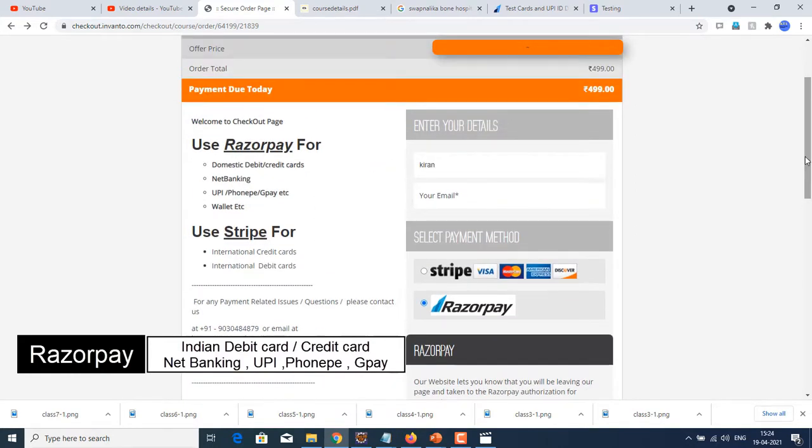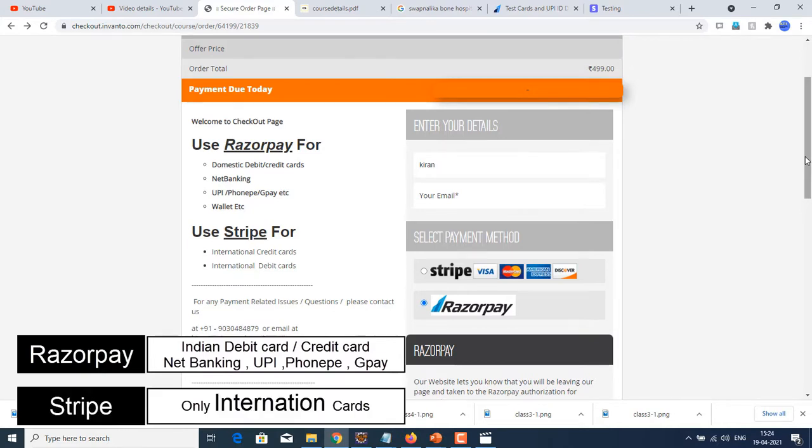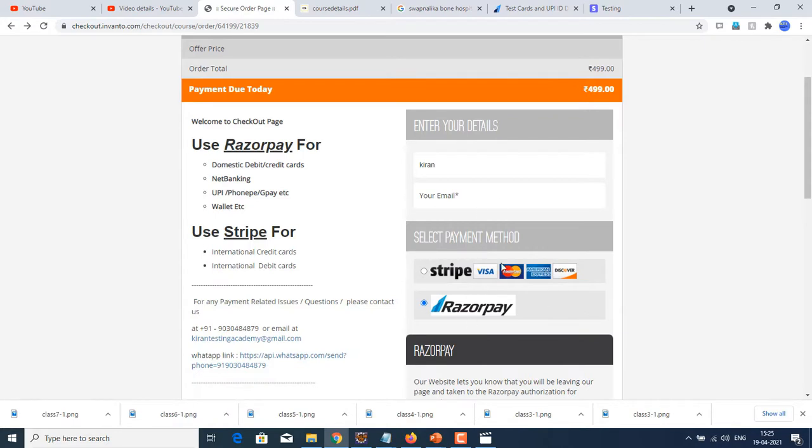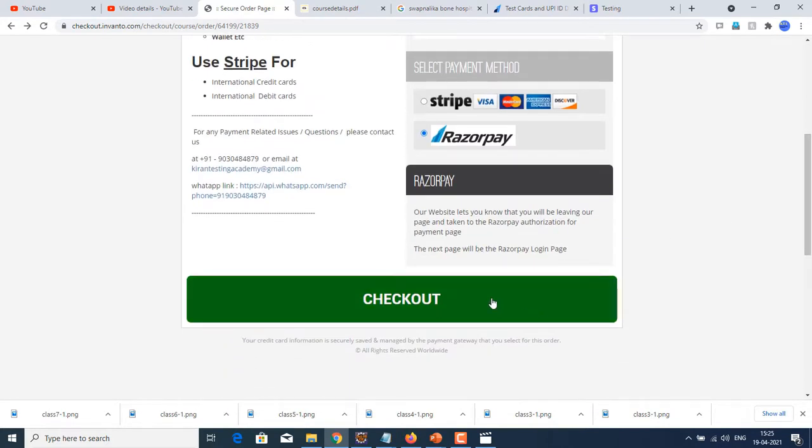If you are an international student, if you are located outside India, and if you want to use international credit card or international debit card out of India, then you can use Stripe. Stripe will accept only international debit and credit cards. Razorpay will accept all domestic or Indian credit, debit cards, net banking, PhonePe, UPI, anything. So select this according to your requirement and click on checkout.